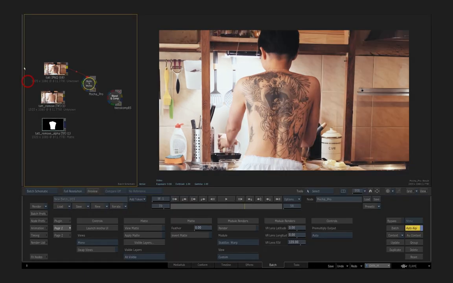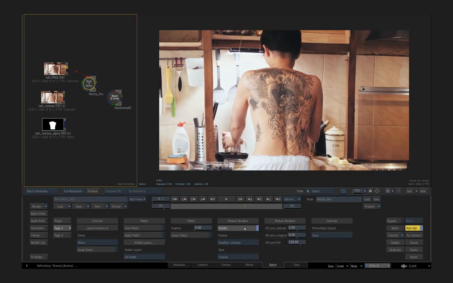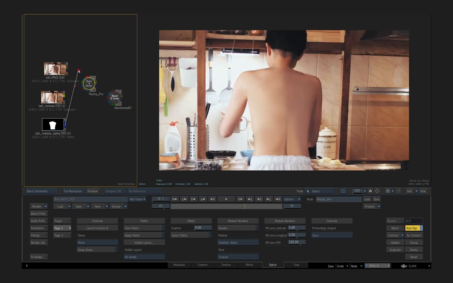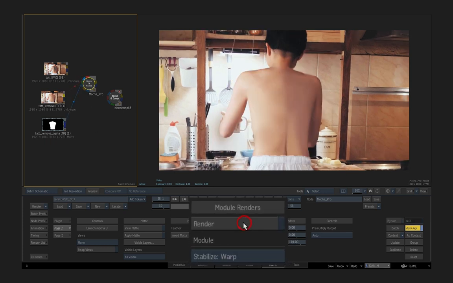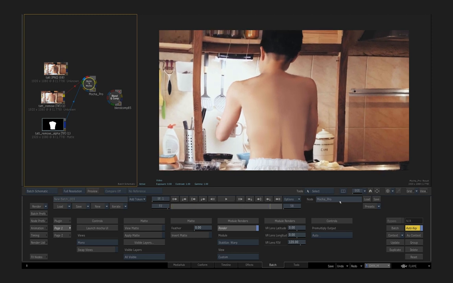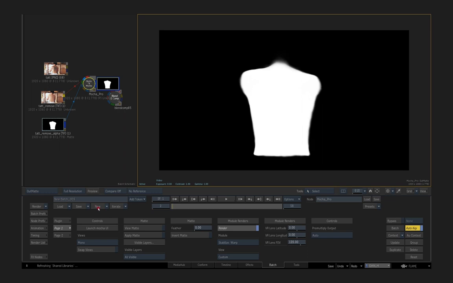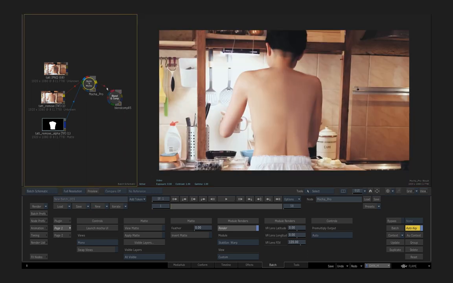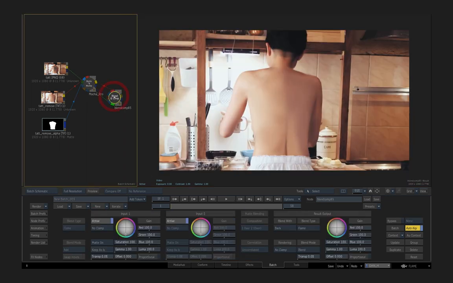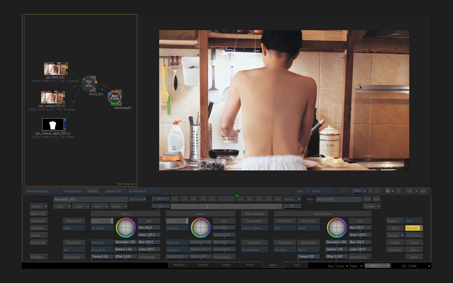I want to warp my clean plate to match the motion I've tracked on the talent's back, so I'll connect my clean plate and mat to Mocha and enable warp rendering. Now the whole image is warped, along with the mat input. I'll connect my warped clean plate to the comp input, the original plate to the back, the warped mat to the mat input, and play out the result.